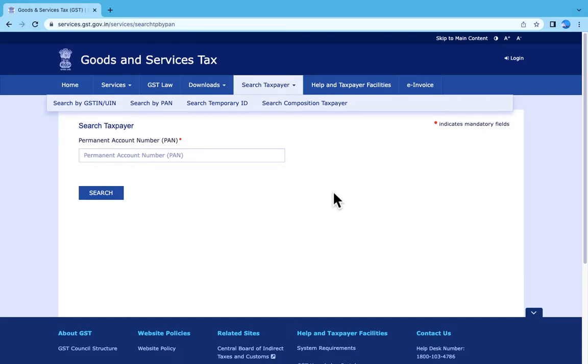Today our topic is how to check the status of GSTIN, whether it is active or inactive. GSTIN means Goods and Service Tax Identification Number. What is the necessity to check the status of GSTIN?